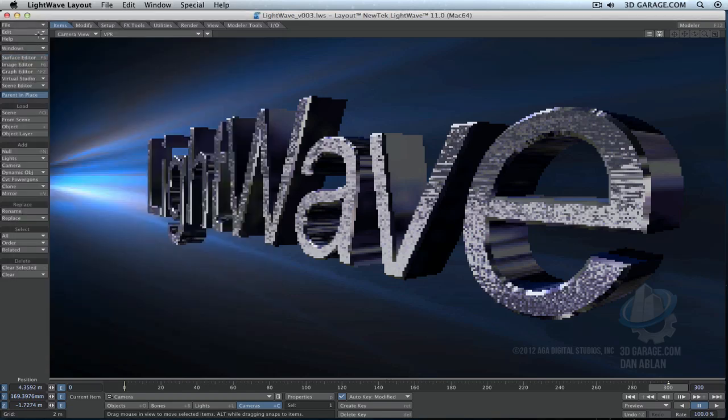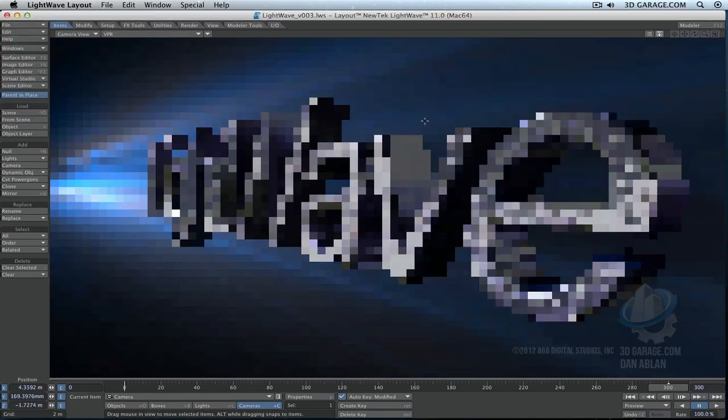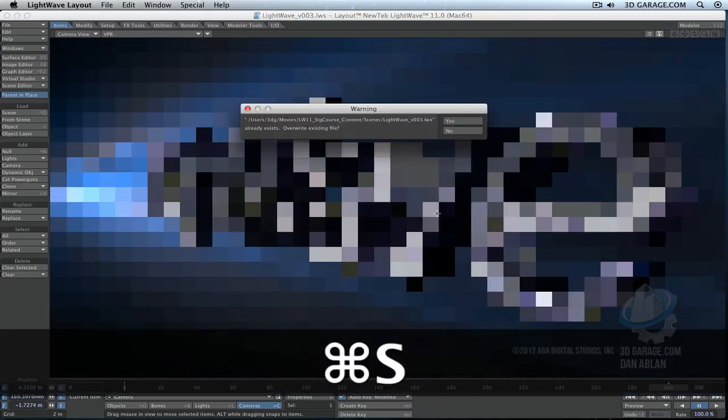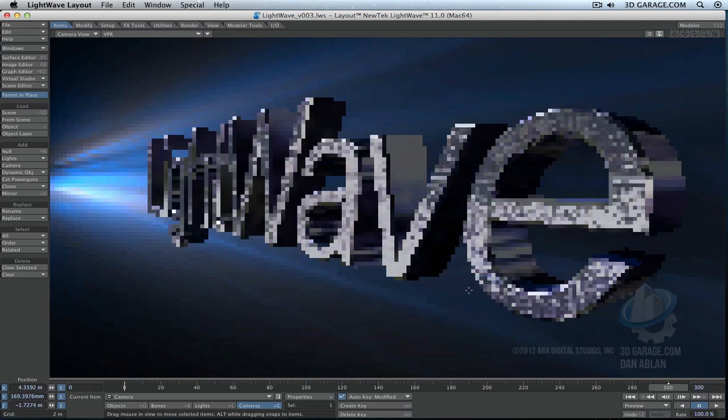All right, in order to save this, let's go File, Save All Objects, and that saves all those surfaces with that object, and then Command S to save the scene. So very simple, easy way to set up metallic surfaces. LightWave is great for it, and you can see it all happening in the VPR. Let's go to the next video and set up some lights to enhance this.